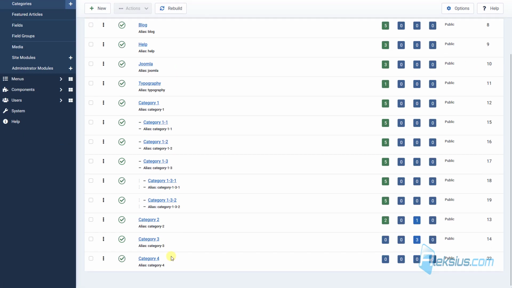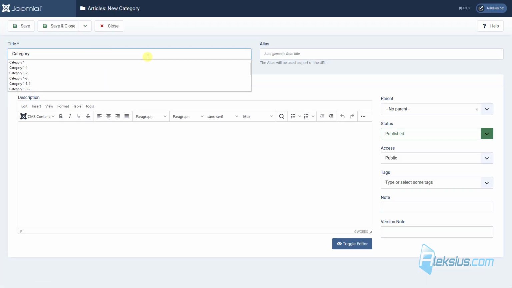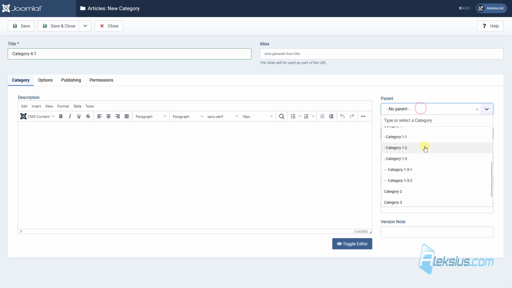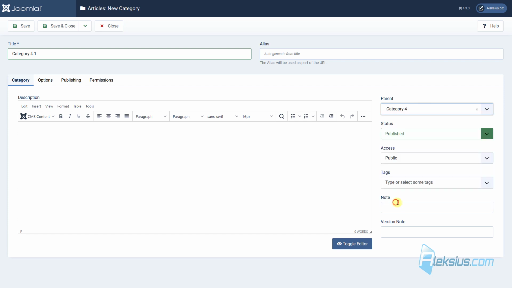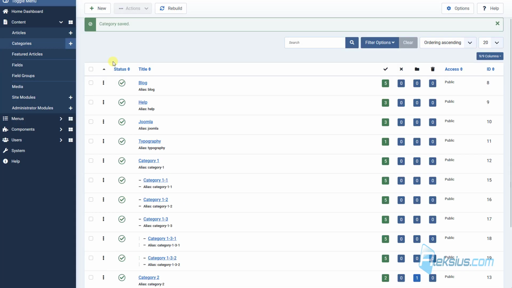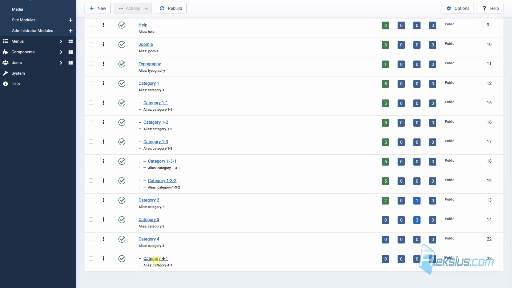Also, we can create child categories. For example, let's create a child category and call it category 4.1. Here we need to select a parent category. This will be our category 4. And now we can see we have created our child category for the parent category, category 4. There can be a lot of child categories. For example, here I show we have parent category, category 1. Here we have child category 1.3, and here we have a child category for category 1.3, 1.3.1.